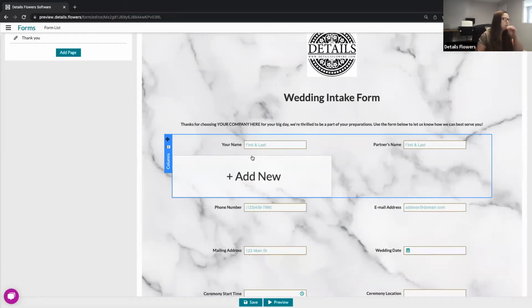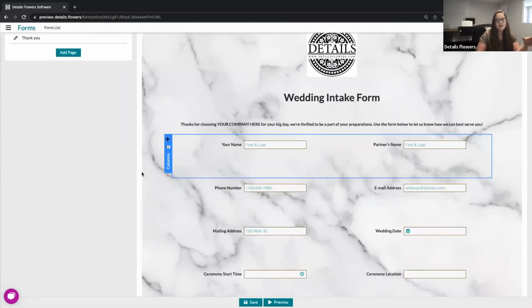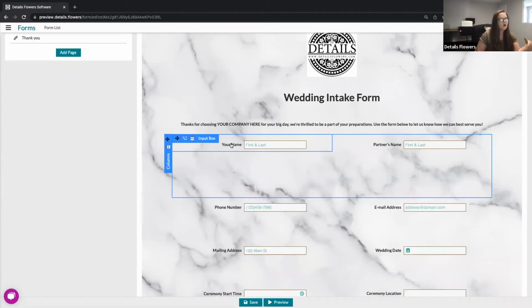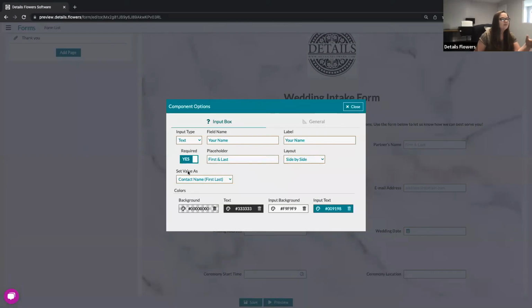So Elizabeth there mentioned having this auto populate into an event. Elizabeth, I think that you joined us a little bit later, but when we initially created this form, we set it to automatically create an event from any of the submissions that we received. But once we get to our form, we also need to tell the form where we want these answers to go. So in the case of, let's say, our first and last name here, if I go into my edit panel, I can go into the set value as and choose where I want that to map. Because it's their first and last name, it's automatically going to map into that contact name first last.